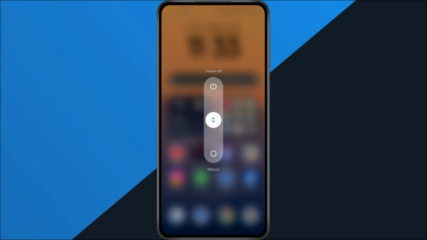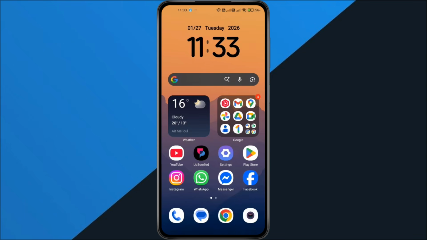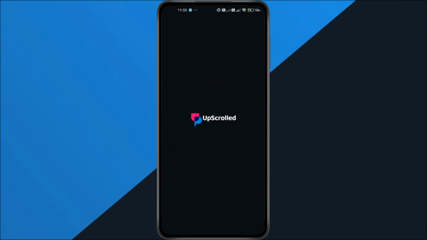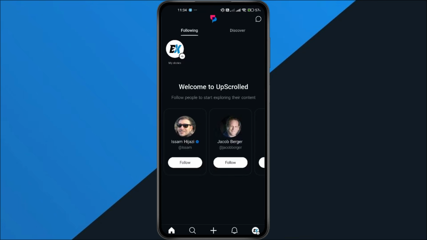And finally, if none of these steps work, the problem may be on UpScrolled's server side, so wait a little while and try again later. And that's it. By following these simple steps, you should be able to fix the "something went wrong, try again later" error on the UpScrolled app and get everything working normally again.